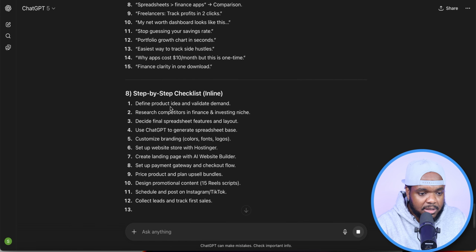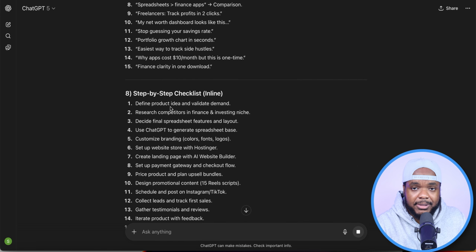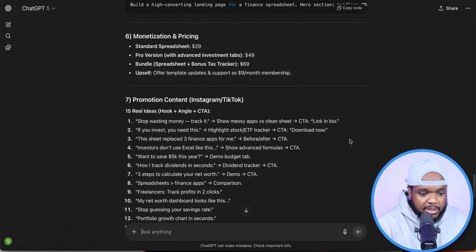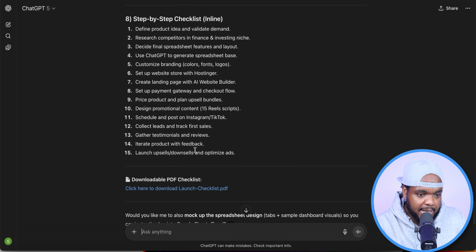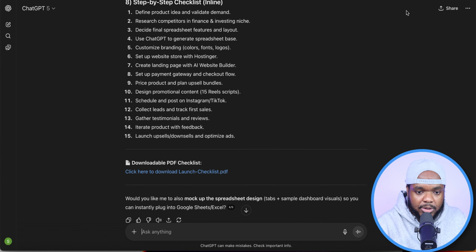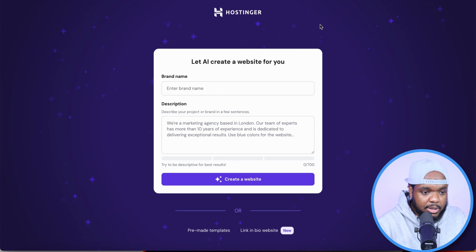So I just thought I'd let you guys know this because this has helped me out so much and it's helped out so many people. But once I've got this entire plan and I've also got the step-by-step checklist that I'm going to be able to export as a PDF, the next thing to do is to go over to the platform that I'm going to use to sell this digital product, which is going to be Hostinger.